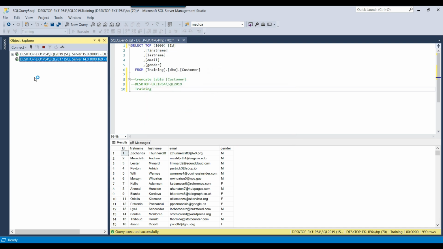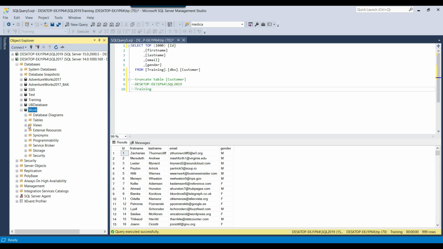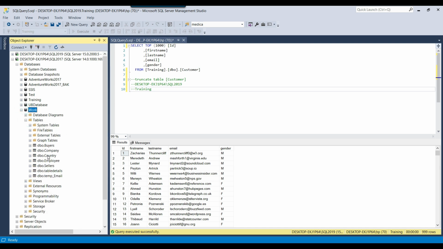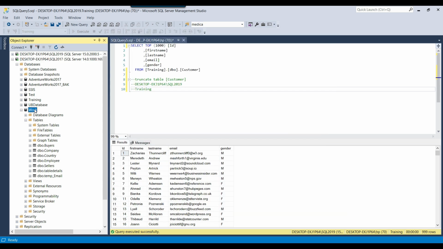I will connect to this 2017 instance, and if I expand the databases, I have several databases here. If I expand the work database, in the work database I don't have a customer table. So let me provide the SQL Server 2017 instance name and the other database name, the work database, and let's try to execute the package and see how it works.